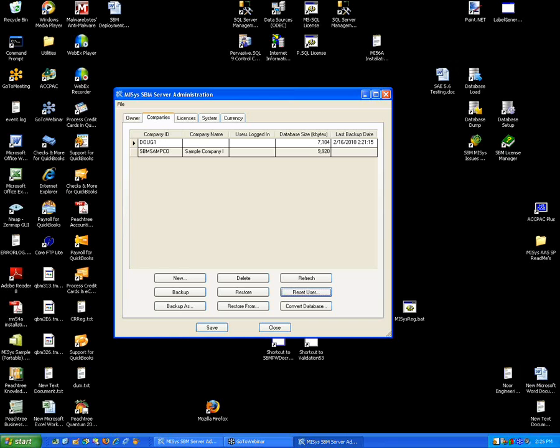Now, as you start getting upgrades, let's say we come out with MISys SBM 5.0 next month or a couple months from now, whatever, you have the ability here to convert databases. If you install our new version on the same machine, we detect the previous version of that company. During the install, we'll prompt you, do you want to convert the database?